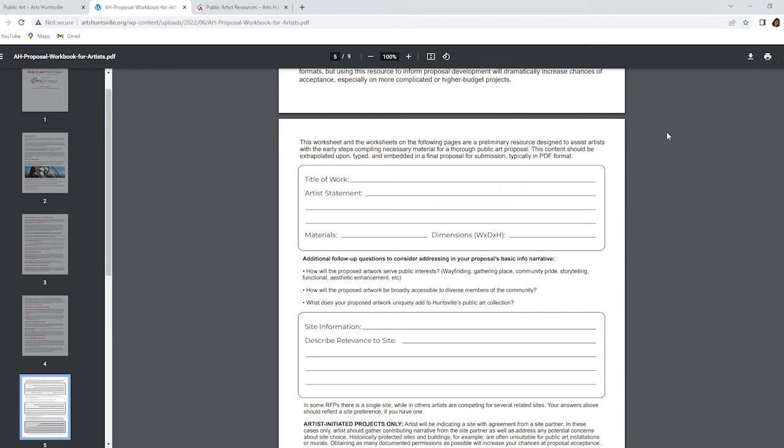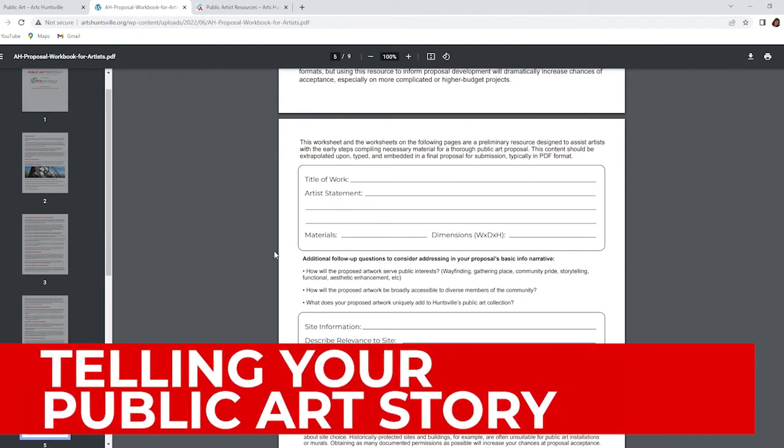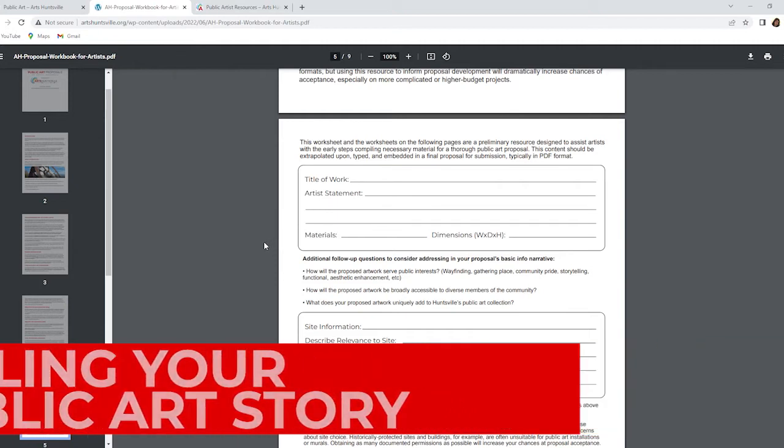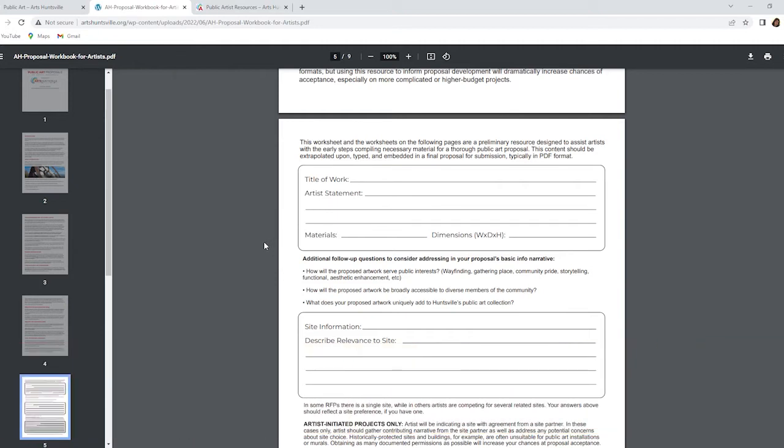So this first worksheet is pretty self-explanatory. You're going to share basic information about your artwork, as you can see outlined here. Additionally, you're going to have some more narrative in this section of your proposal, and we've put some starter questions that you might want to consider when you're putting your basic narrative in. I'm going to add to this that when you're answering a specific call, you're going to want to read that RFP very thoroughly. It will speak to specific goals and themes that the selection committee is looking for.